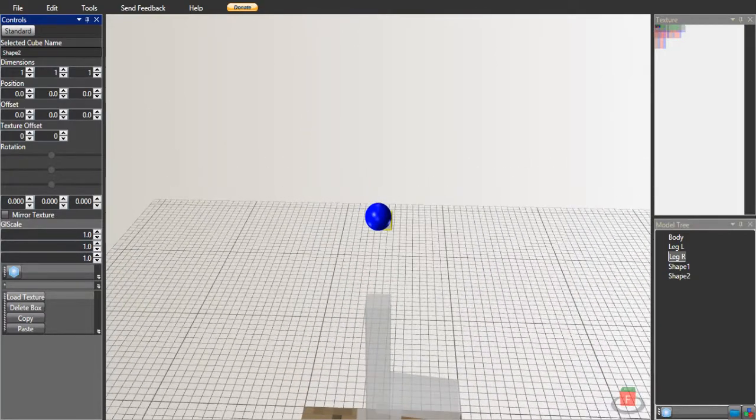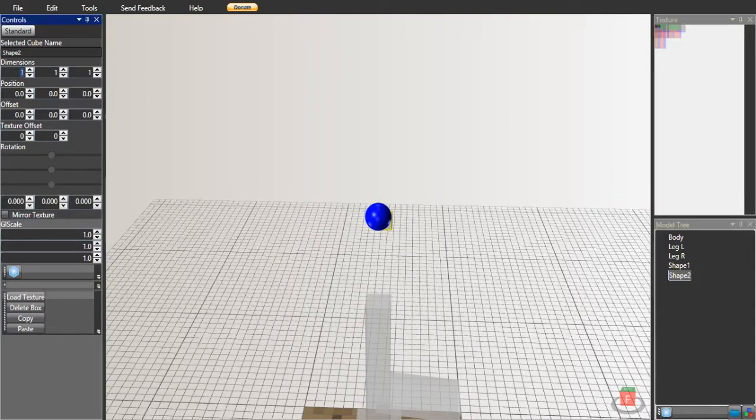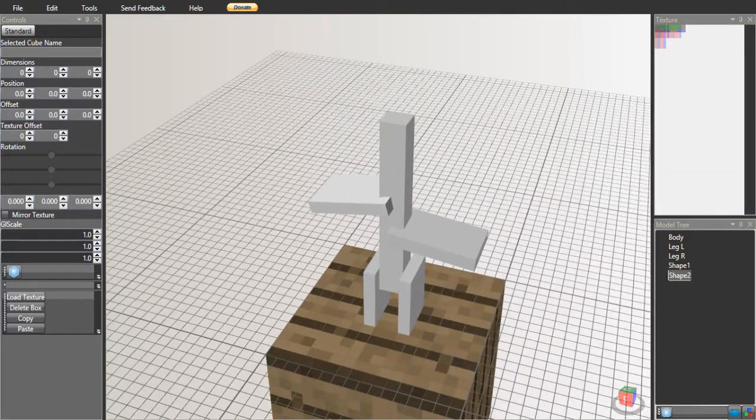As things go, I'm just going to add one extra thing like this. That was 7 and 4. This will also be a 7 and a 4. This is going to be a super derpy looking mob for sure.